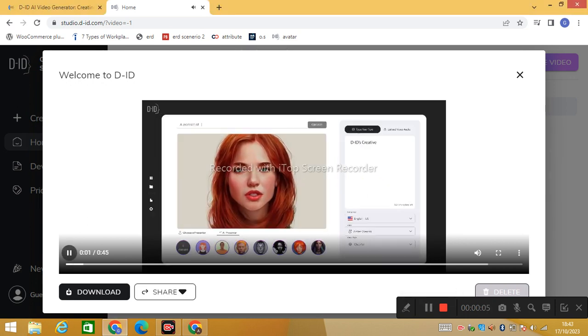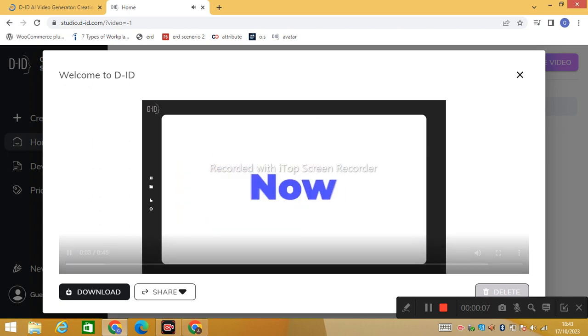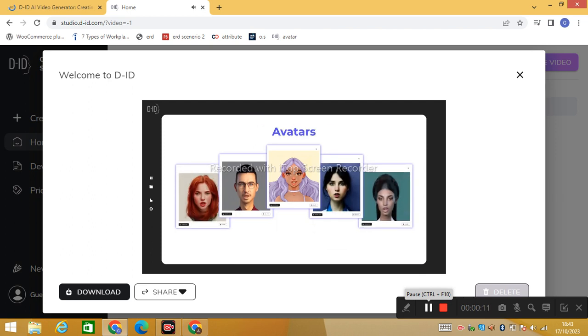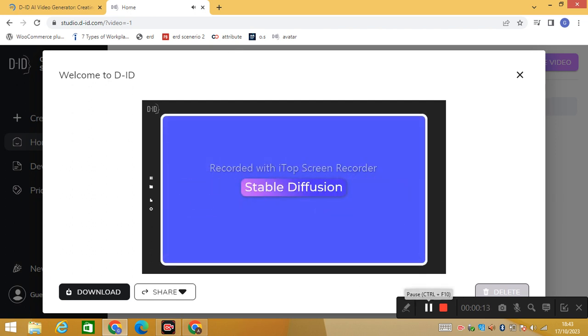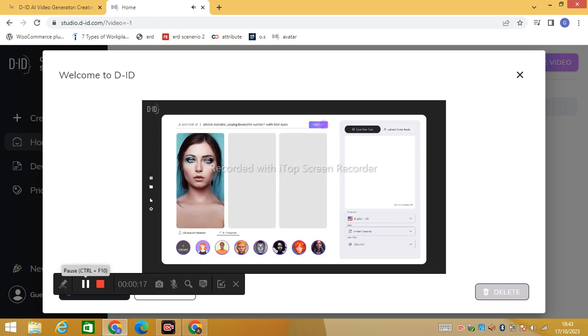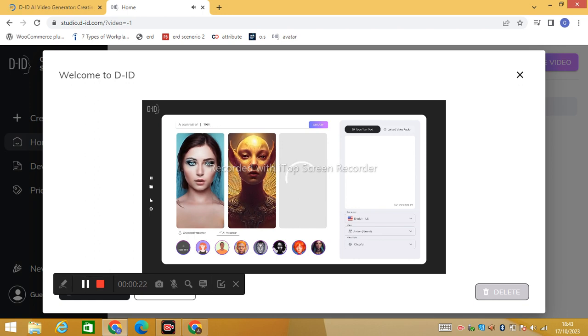D-ID's Creative Reality Studio just got even better. Now, as well as animating images from text or audio, you can create avatars and generate scripts using Stable Diffusion and GPT-3. Just describe what you want your avatar to create. You can make any avatar you want. Say, picture of a half-alien goddess, or gentleman.